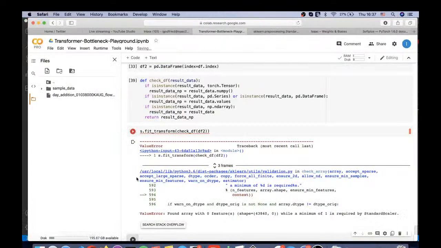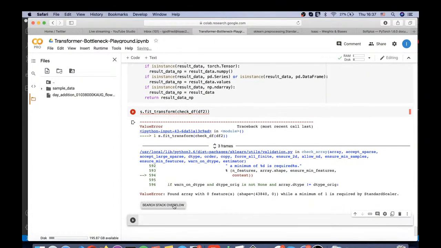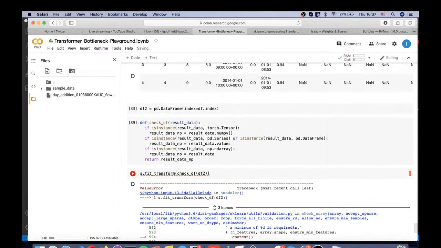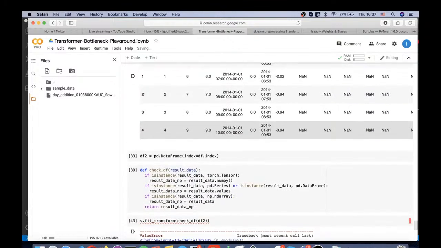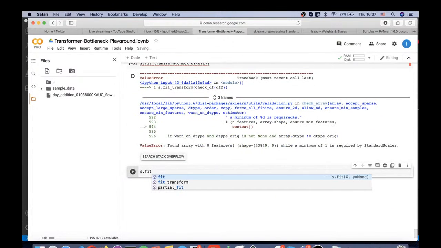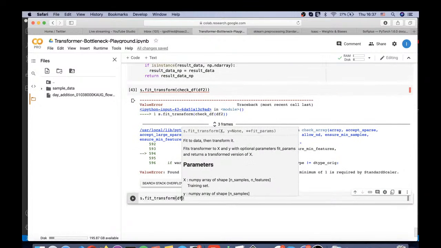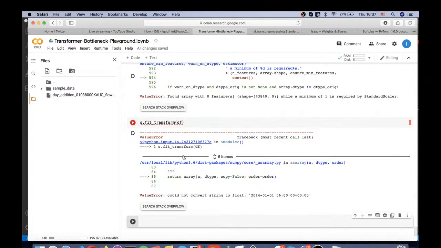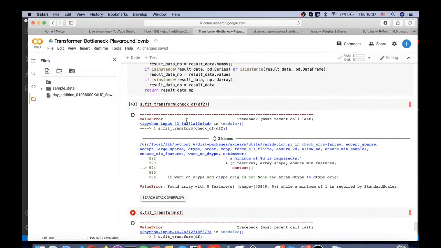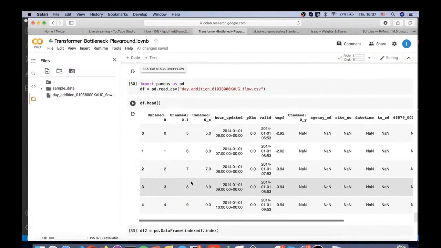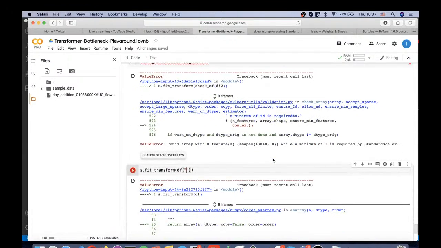Though it is an inverse transform. Maybe, I don't know. S dot fit transform. Do S dot fit transform on something like DF, or DF with just some random columns, temp f, for instance.